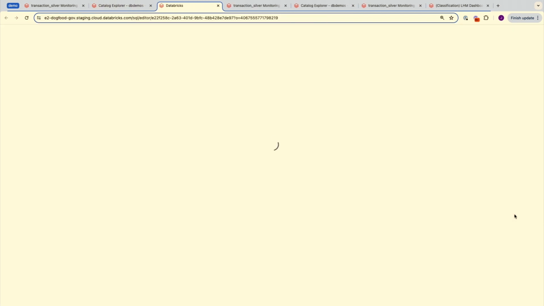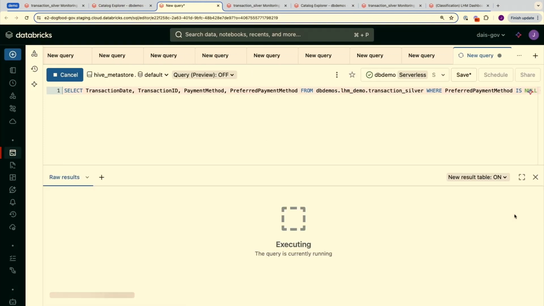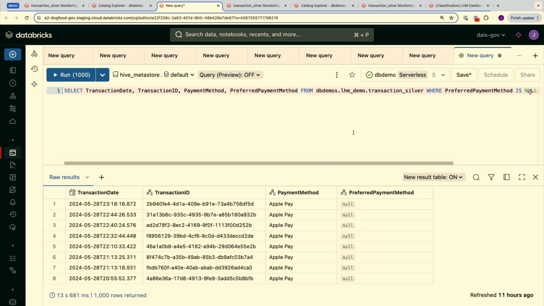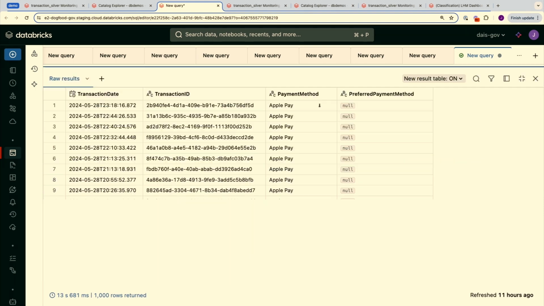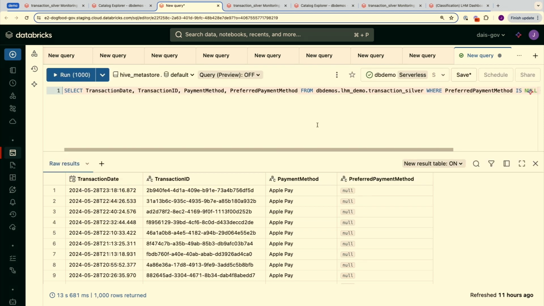That'll take us to this separate tab, and it'll show you all of the violating records. So in just one click, I was able to identify all of the transaction IDs that had a null preferred payment method. And now I can take all of these IDs and fix them before my downstream consumers are impacted. And this is where we're heading next with expectations.